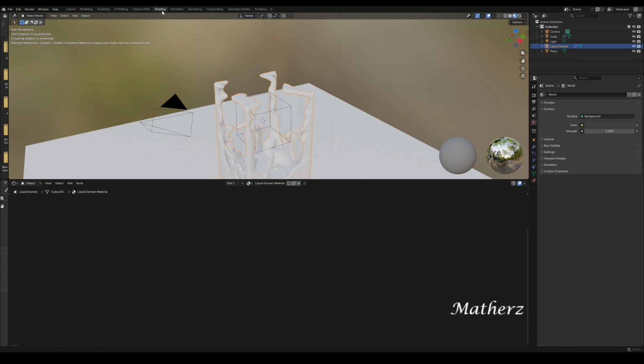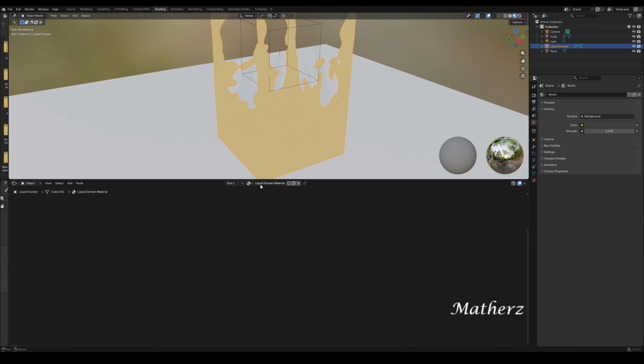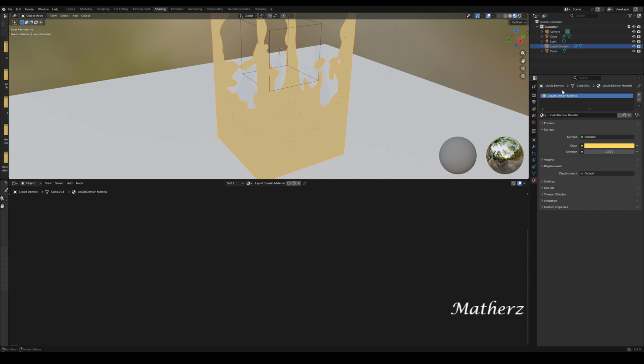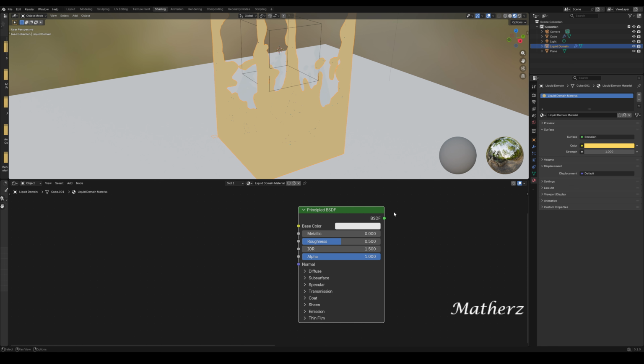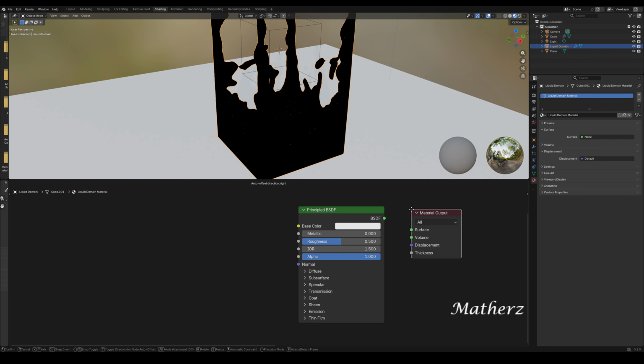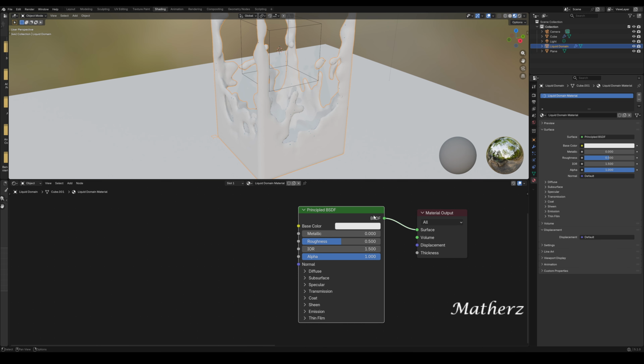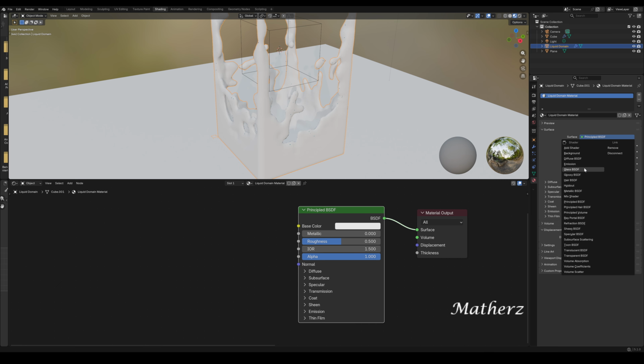We could also go into the shading tab right here, and we can give this some texture so that it has depth. So essentially what we can do is take the liquid domain material right here. Let's go ahead and add in Principled BSDF. And what we need is the material output as well. You'll notice that this changes to a random material right here.